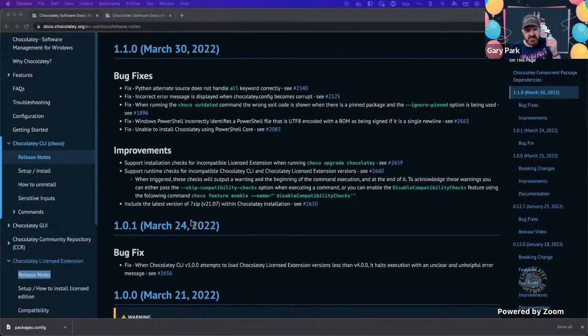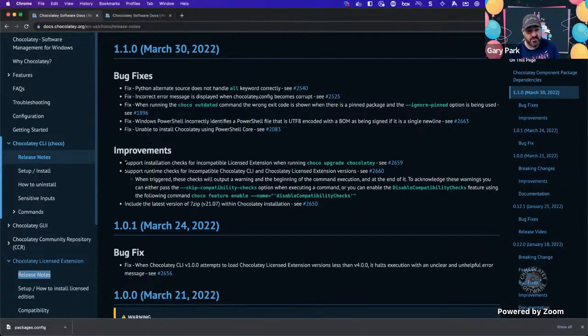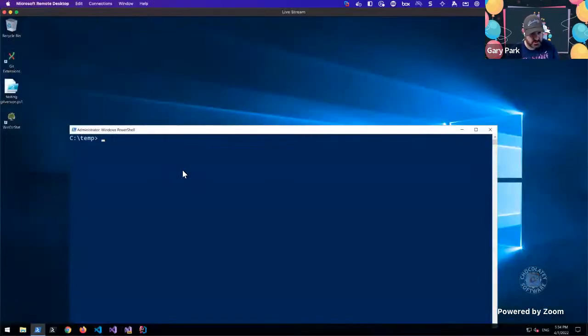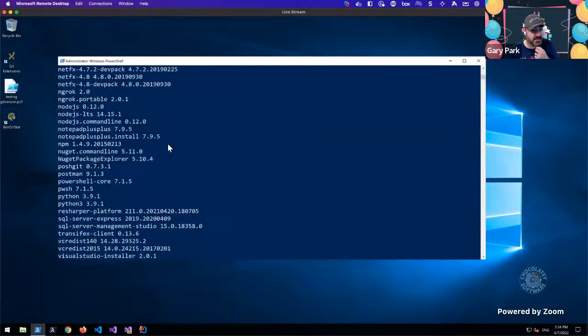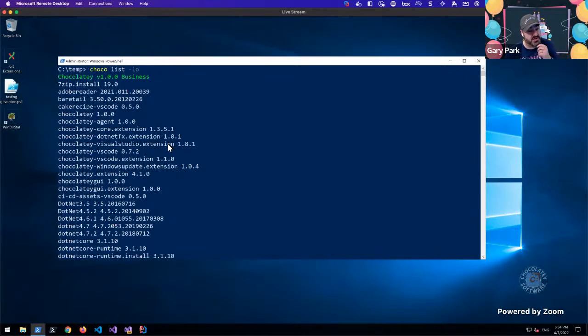So the main crux of this one was around the improvements. I'll come back to the bug fixes in a second, but the improvements are around making it much more visible. I'm going to talk about the second improvement first. We're trying to make it much more visible to customers, users of the Chocolatey license extension, when they're using a version of Chocolatey that isn't currently supported. So if I do a choco list local only here, I should be in that situation. Well, no, I'm not in that situation. I need to downgrade.